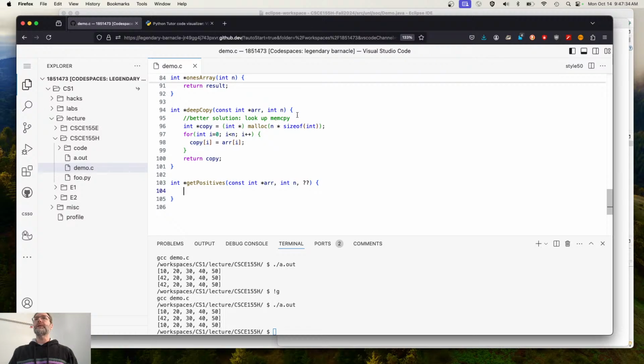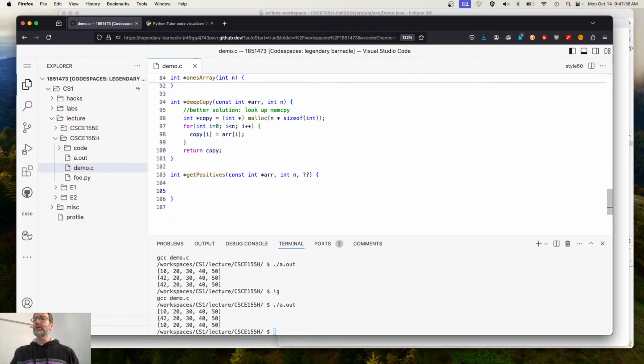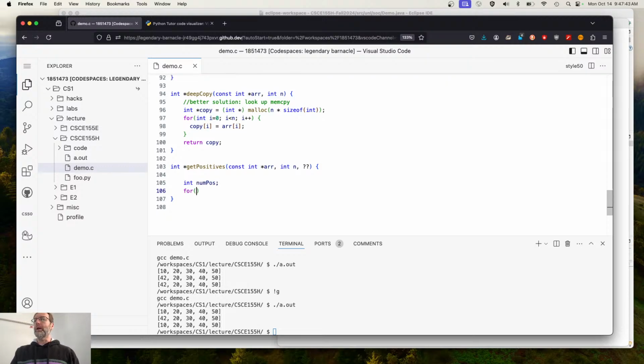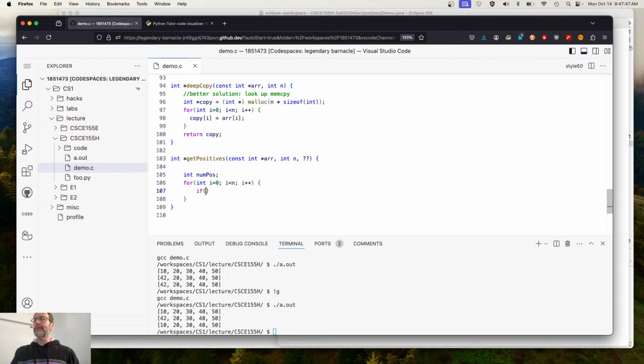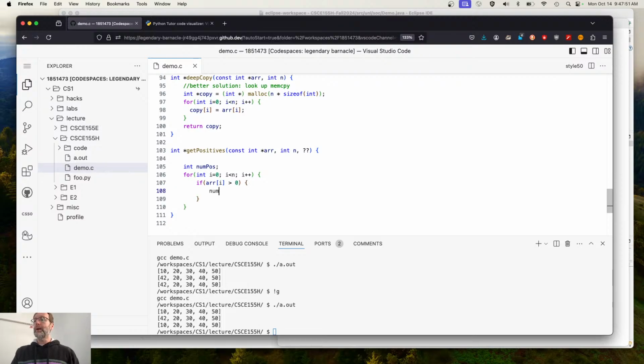All right, so get positives as your first suggestion. Let's go ahead and count up the number of positives, numpos, right? Okay, for int i equals 0, i is less than n, i plus plus. If array of i is strictly greater than 0, then numpos plus plus, right? Is there anything wrong with my first few lines here? Focus on line 105.